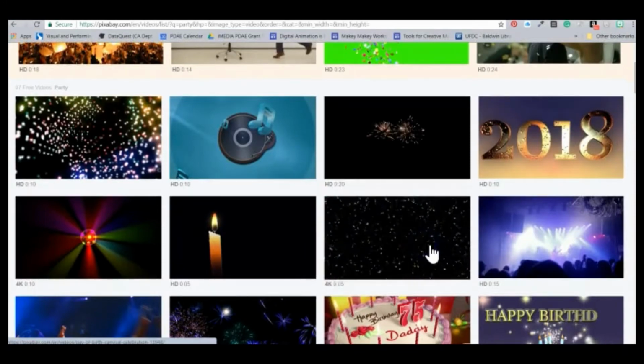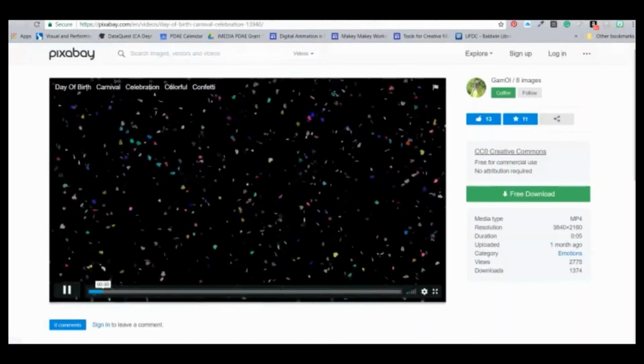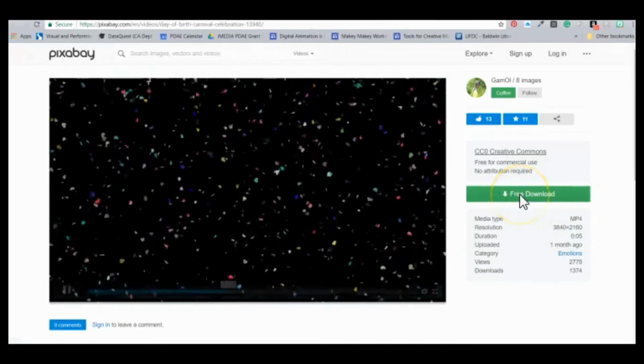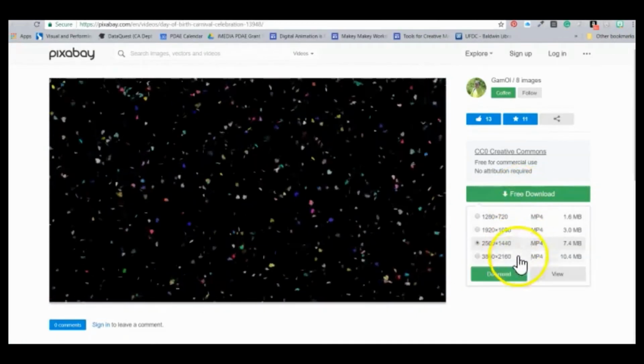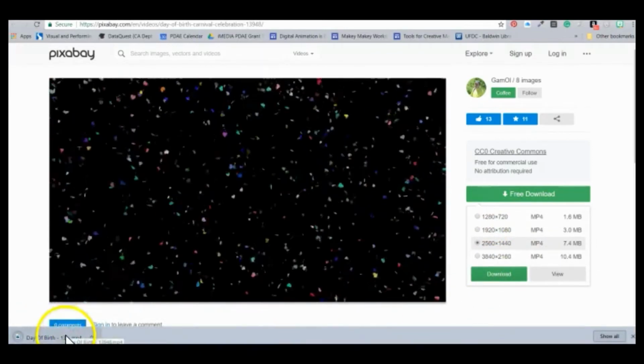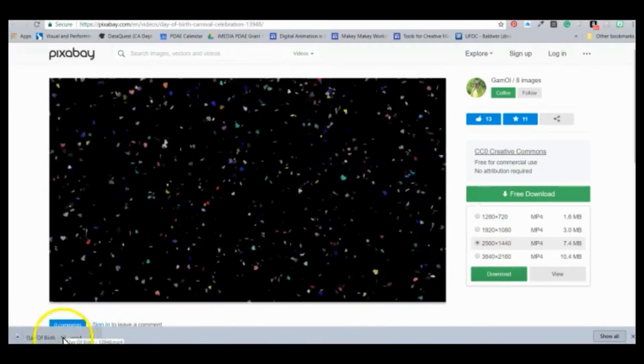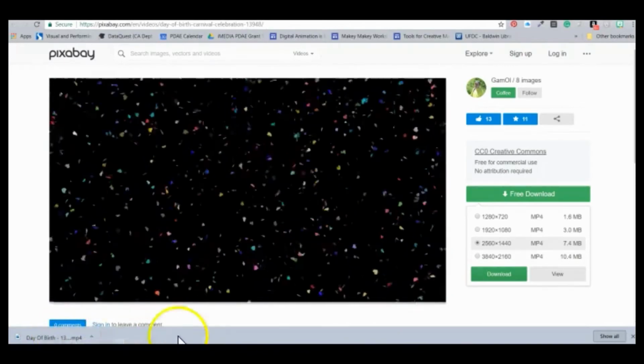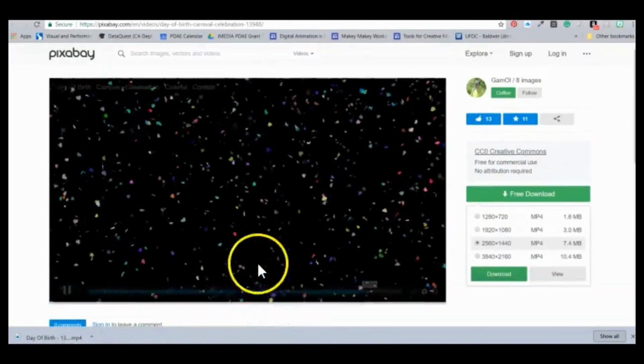This is kind of fun. It shows me what's happening here. So I'm going to grab that. And you see where it says free download. I just click on that and it will give me some options. I usually just stick with the default. I click download and it's going to go to my downloads folder or my Google Drive, and it'll give it the name of the file.